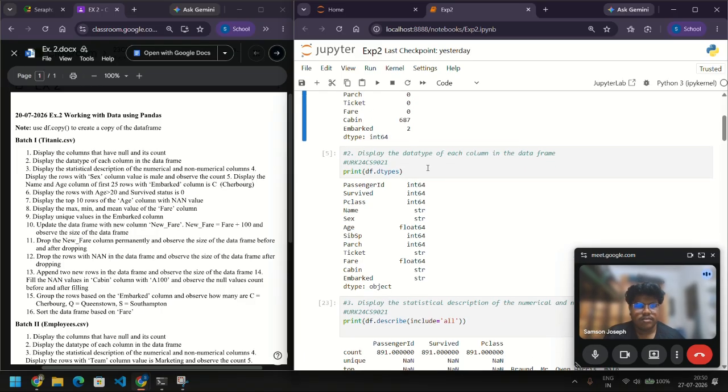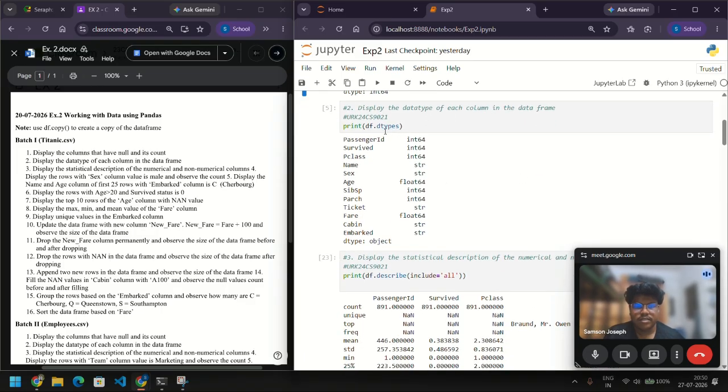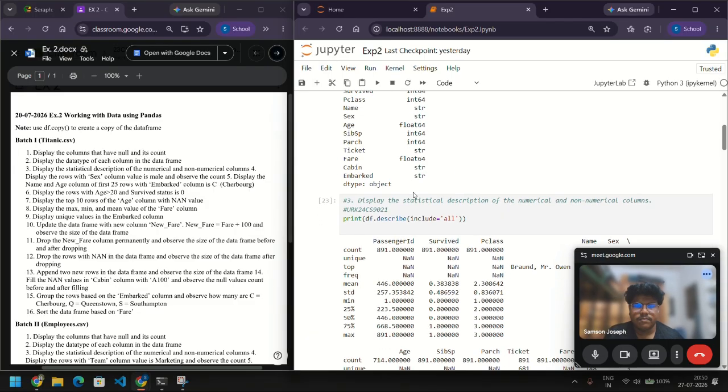For the second question, we have to print the data type for each column. For that, we are using dtypes. This function will tell all the data types for the columns we are using, for example, integer, float, etc.